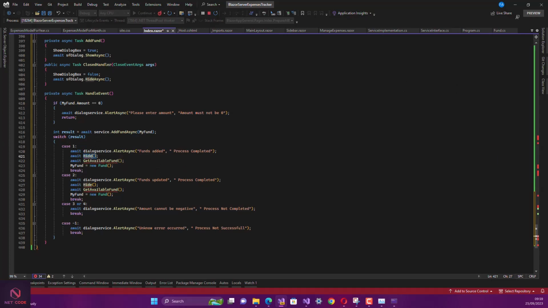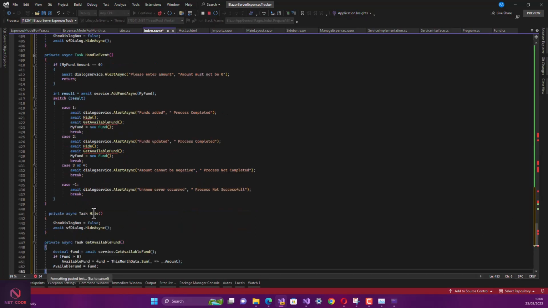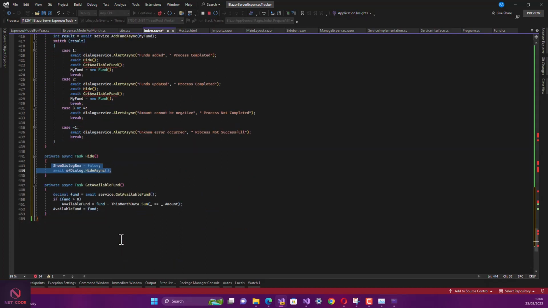So the next one here is hide and get available funds. So to get available funds, this is what we are doing. The hide method is going to hide this dialog box over here. Now get available funds, you're going to get this fund from the service over here. And if fund is greater than 0, then we are going to sum up the amount field, so we can have all the amount within the month. Okay, because available fund here is talking about the whole amount of fund that you have, not necessarily limited to this month or last month. Any amount that you have added to your application is going to be grabbed over there.